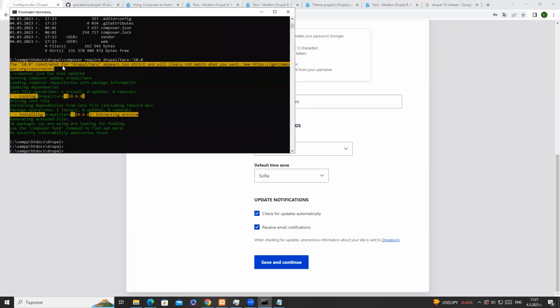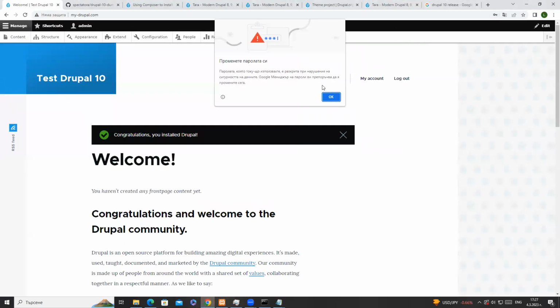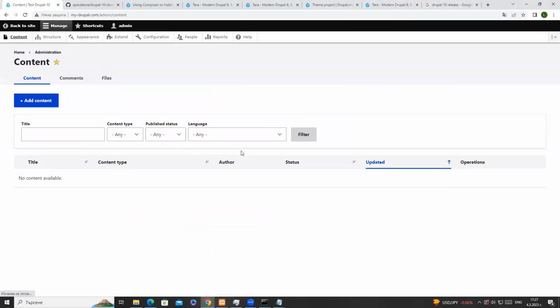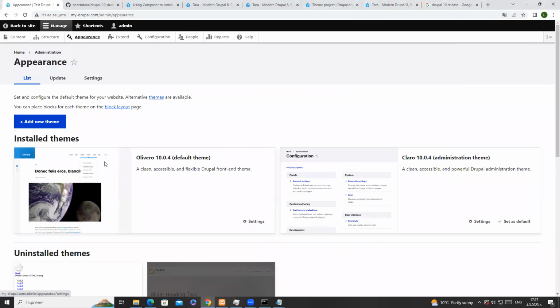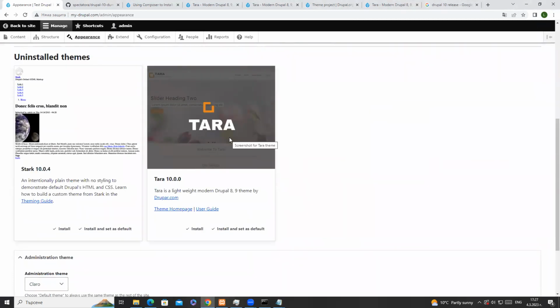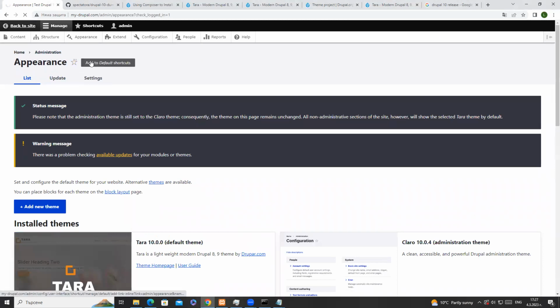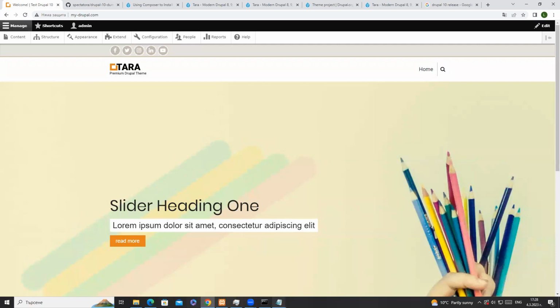While the installation was running, I actually added an extra module, and this is the theme. So you see, once this is done, we already have the functioning website. If I go back to the site, we have everything. In order for us to enable the new theme, we need to click on appearance, and in there, we need to find it and then click install and set as default. So I'm clicking install and set as default. And if I go back to the site, voila, we have a completely new theme installed on our website.